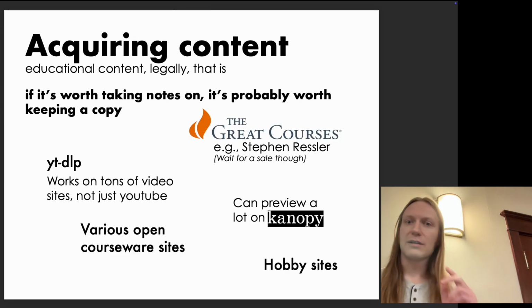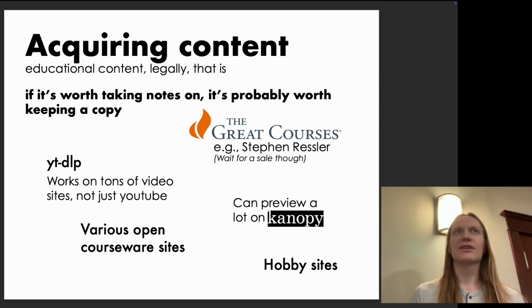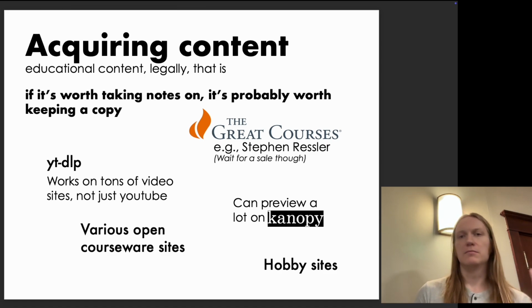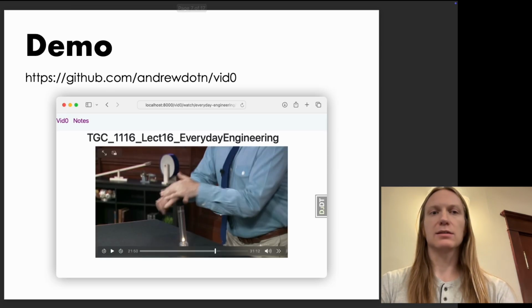So first I'm just going to mention how to get the content. I'm assuming you have the video files locally. If it's worth taking notes on, it's probably worth just keeping a copy of it. Hard drives are cheap these days. So there's a tool called yt-dlp. It used to be called youtube-dl. If there's an interesting video on YouTube, you can download it with that. There are downloaders for lots of different sites. I can recommend a few different things. So let me just give a demo of what this looks like.